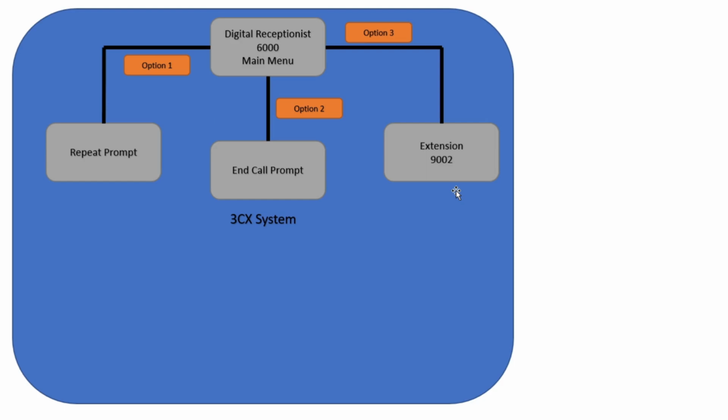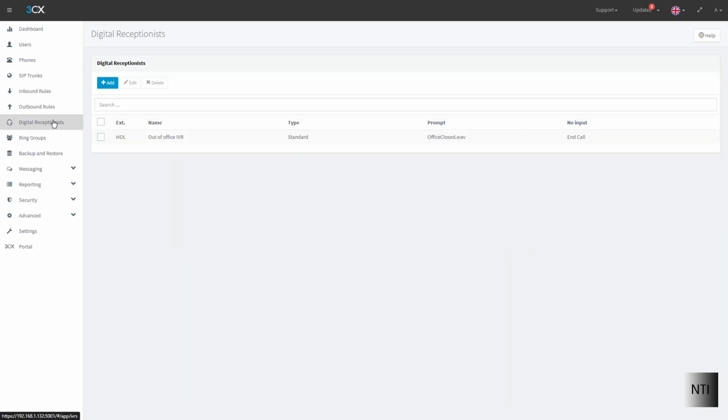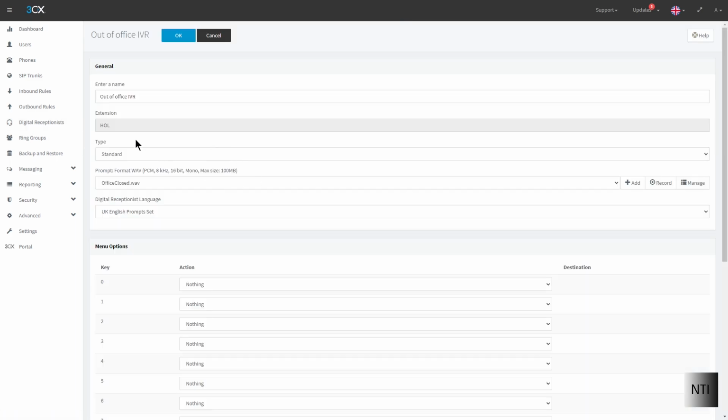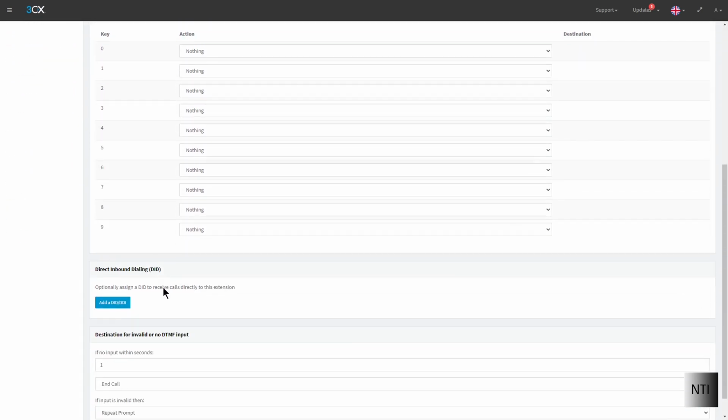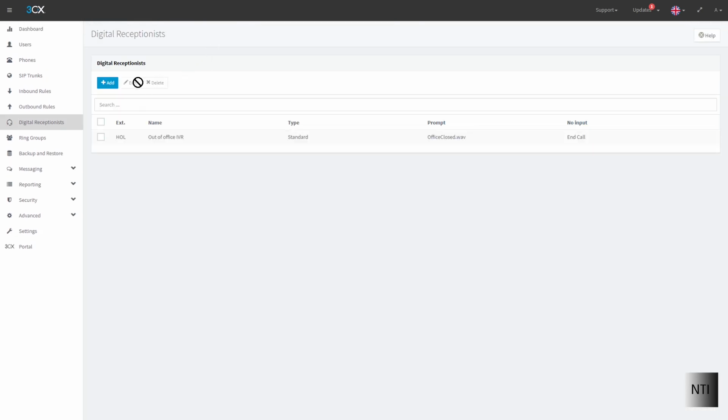So let's get started. In order to do this, I'm going to go into digital receptionists. As you can see, we already have one by default, which is the out of office IVR. It hasn't got an extension, and it'll just hang up, as you can see here. So I'm going to cancel, and I'm going to click on add.